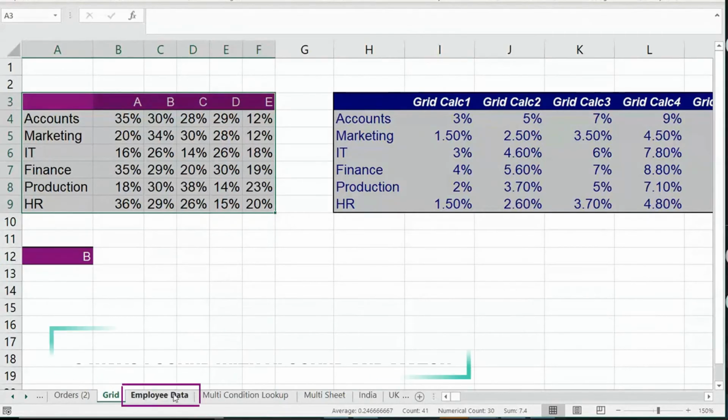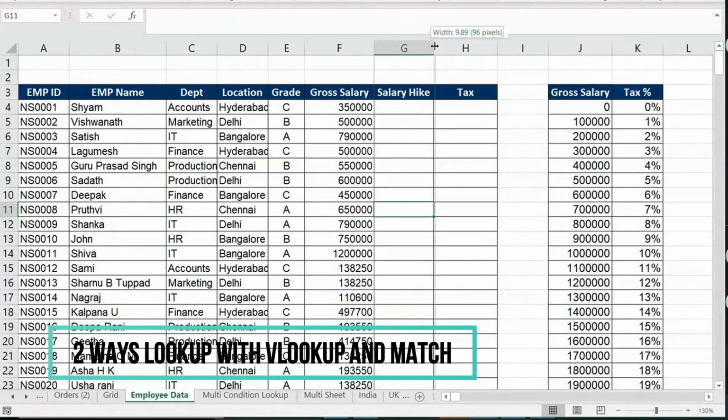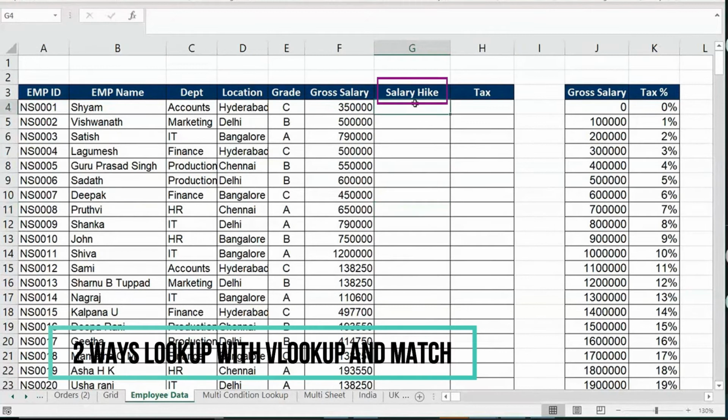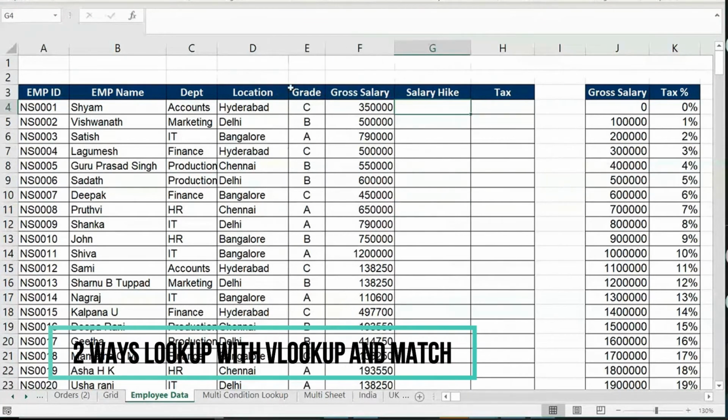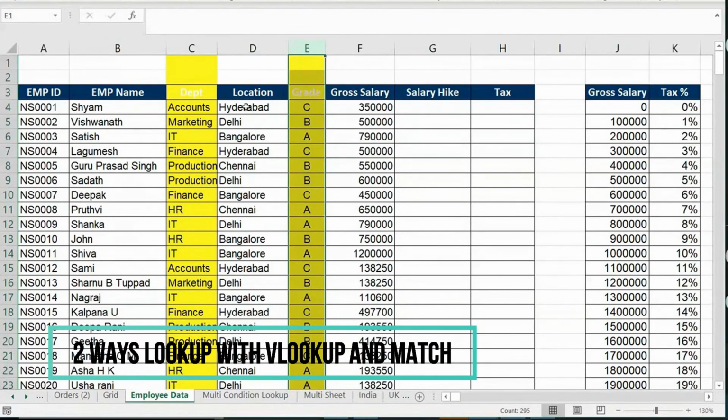There is an employee data sheet. Okay, I'll be showing you two sheets here. We are computing some salary hikes here. Can you see salary? Good news for these employees, they're getting salary hikes, right? So now I believe the salary hike depends on two parameters. One is the department of the employee. Okay, the second one is the grade. Based on these two parameters, the salary hike percentage will be calculated.